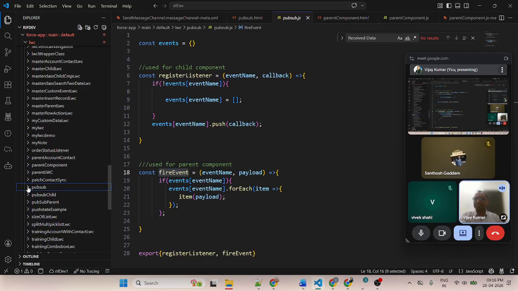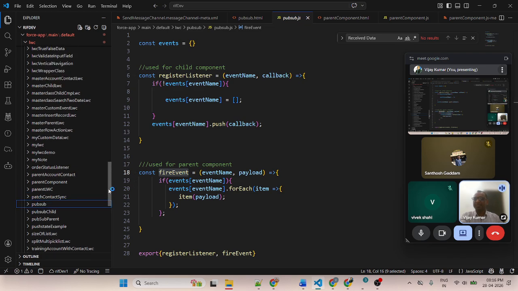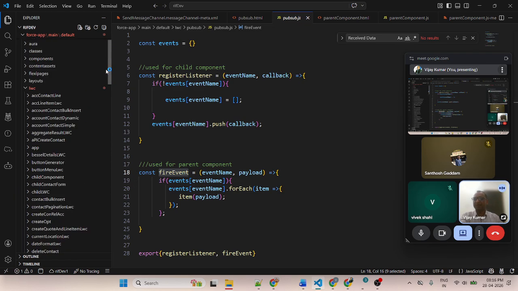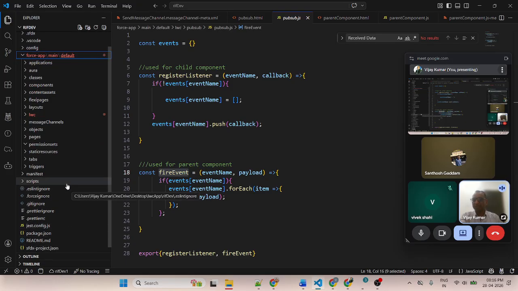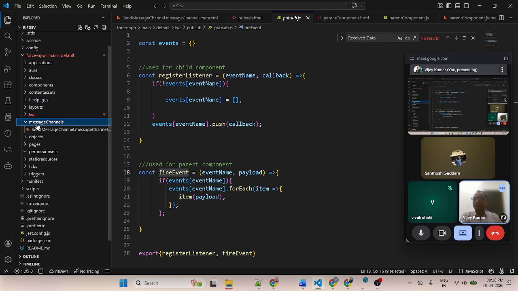But if you work on the LMS, it is totally different. You need to create a folder, and inside the folder, you need to create a file. So where do we need to create the folder? In the root. This is force, and inside force, this is main default. This is a folder. Inside this folder, we need to create another folder. The folder name will be messageChannels. Don't make a mistake in the spelling. First, starting from message in small letter, then Channel starts with a capital letter. So the name structure will be the same. For messageChannels, we need to create a folder.